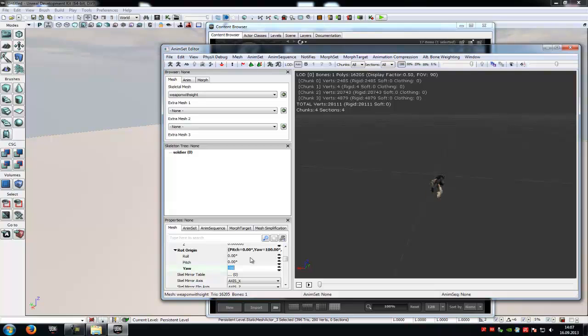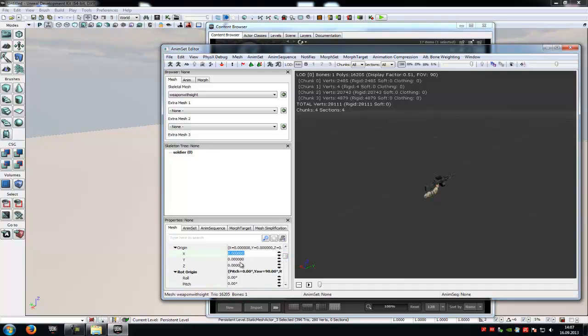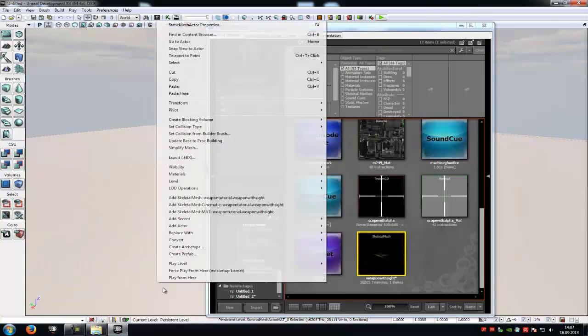This here 100. Okay, 90. And then we will have to place it a little bit forward, so X or here I think. Let's say 0 and at X 25. And now we have to try it out. Oops, play from here.